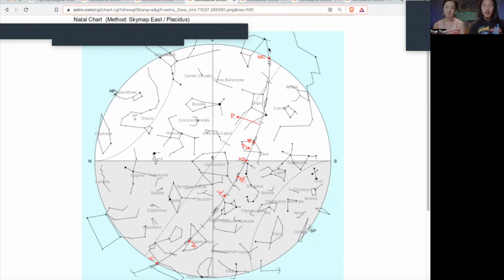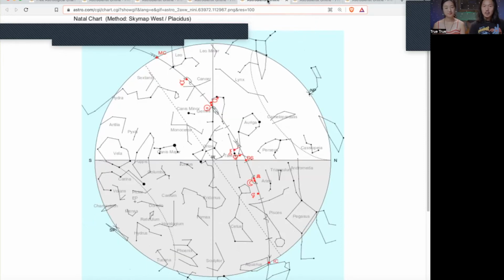So let's look at some other perspectives of the sky map. We were looking at it from the eastern horizon, and now let's look at it from the western horizon. Imagine it's a 360-degree sphere, and you're now on the other side.